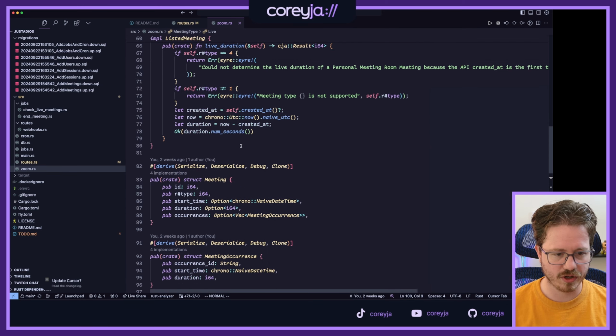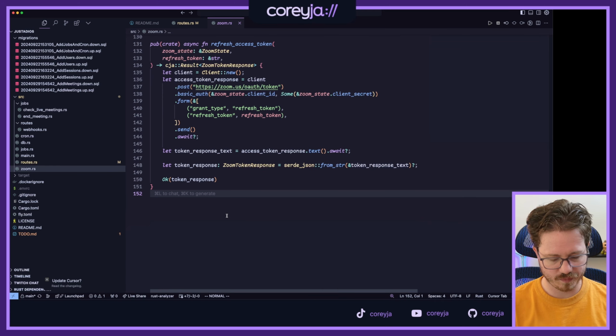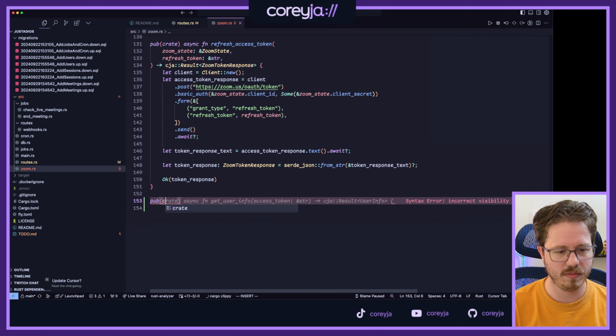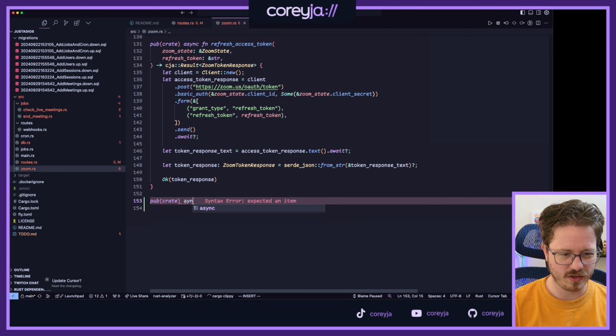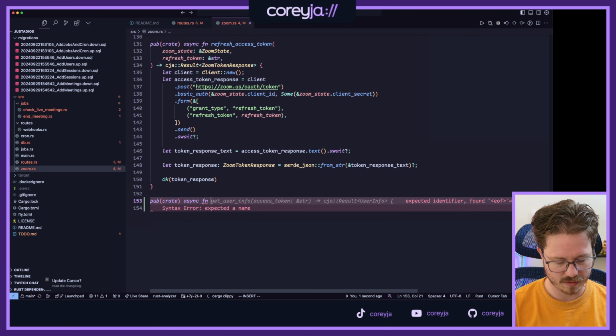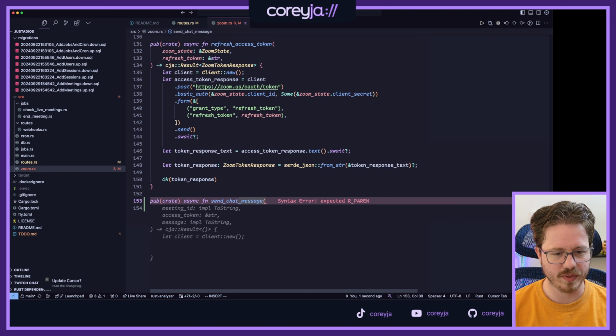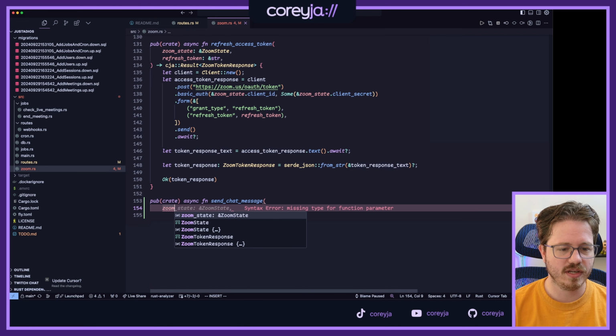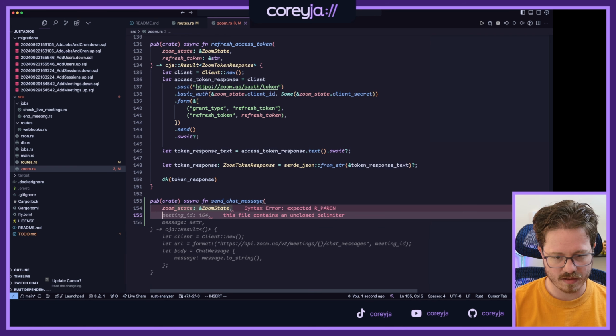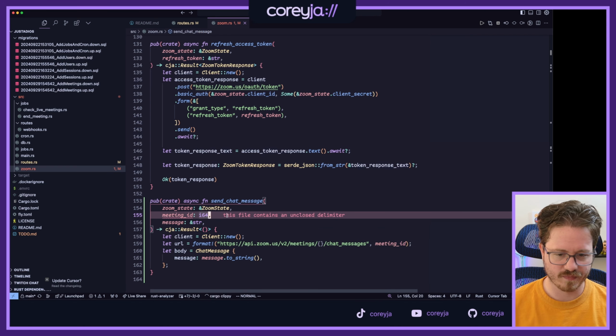Just trying to decide what I want to do here. Okay, let's just make a new thing for now. We'll organize it later. A public to the crate, sure. Yep, it's an async function, not get user info though. Async function, send chat. Sure, it can be send chat message. I was actually reading about how this impl toString thing is probably not ever what I want to do, so we might clean some of that up because I think we have some of that. Let's take a Zoom state so that I can actually do Zoom things. A meeting ID and a message, sure, that'll work.